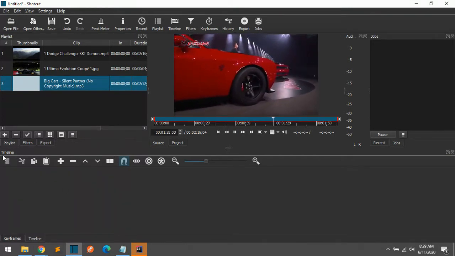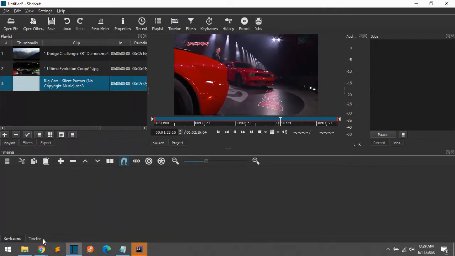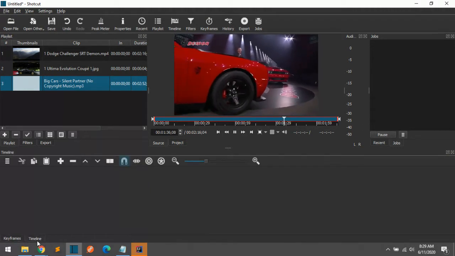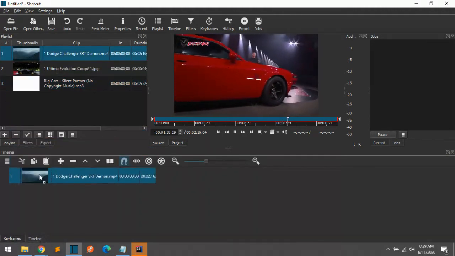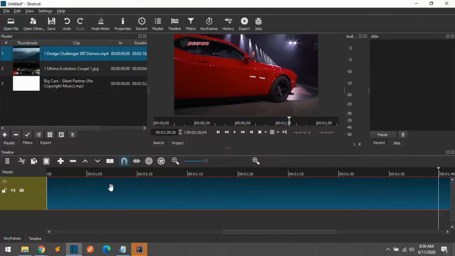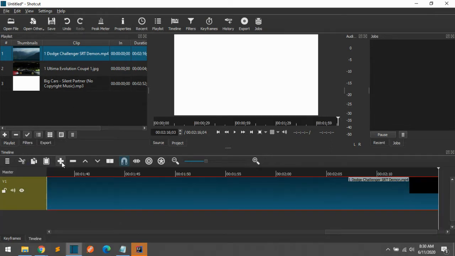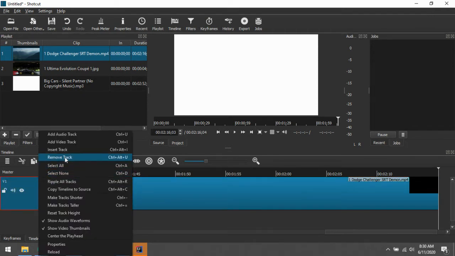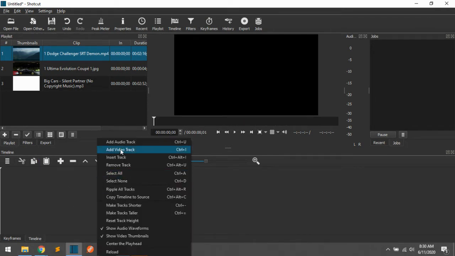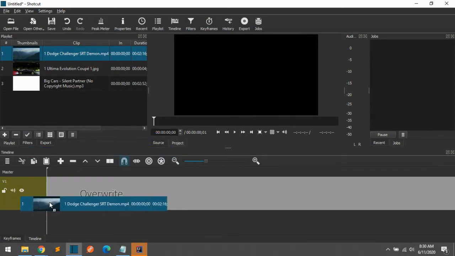Let's say this is the timeline in your IDE. You can see there are two tabs, keyframes and timeline. Just use timeline. You have to drag it here. At first it will identify it as a video track and add it. Or else the better way is to click on the plus button and add it. Or else I will remove it again, right click on it, add video track. Then drag the video file you want to copy.